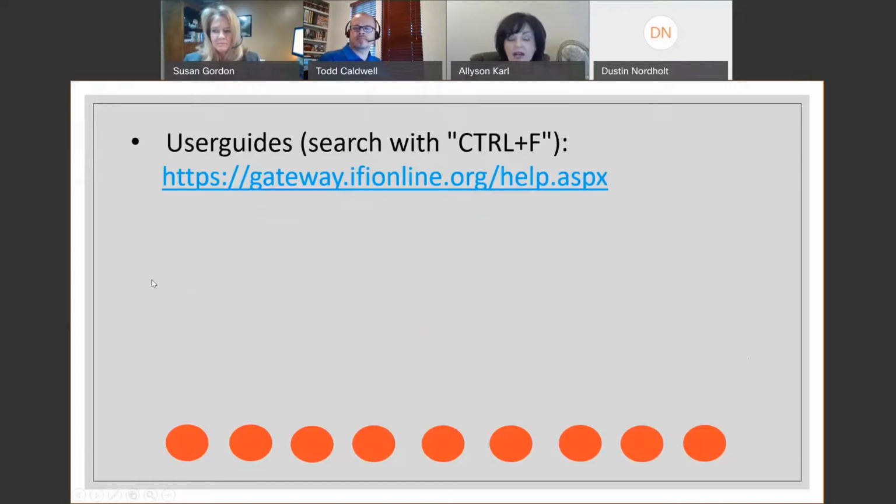The user guides are an important part of Gateway. They are loaded with a lot of useful information. In fact, when I'm on help desk, I frequently use the user guides myself and copy and paste information from the user guides to answer your emails. So here's a direct link to the user guides, and there's also several links within Gateway to the user guides. So I encourage you to use those.